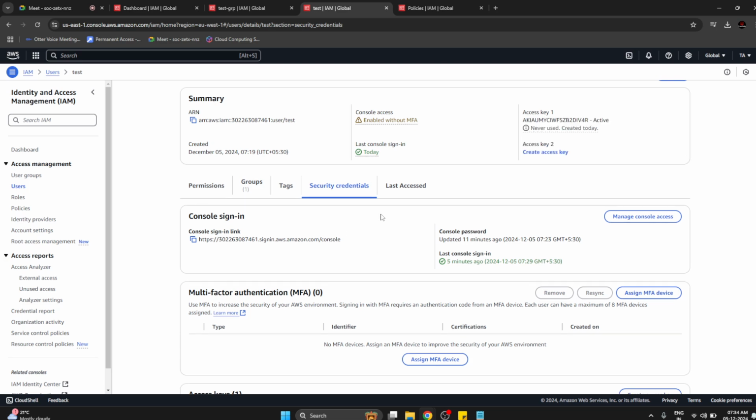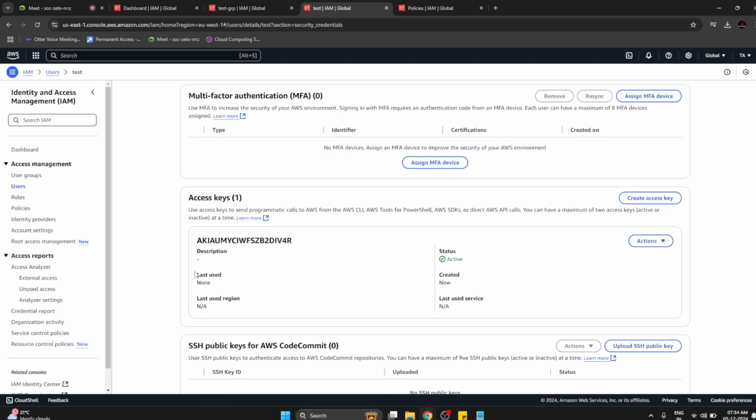Now these two keys. Access key will be shown for you, but the secret key, once you close it, you can't see it. It's gone, just like a password. All you have to do is deactivate them, delete them, and create one more. So at maximum you can create two access keys at a time, not more than that.